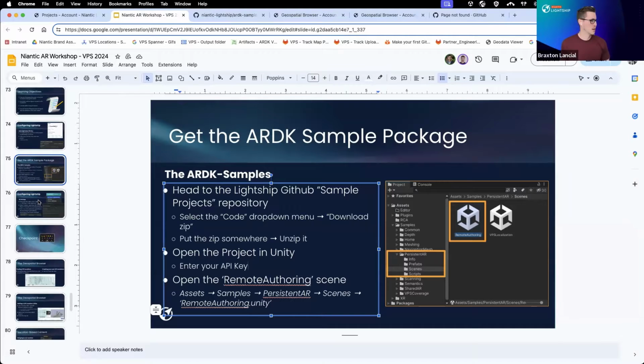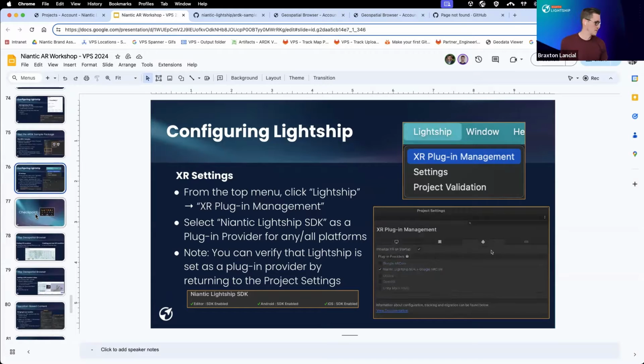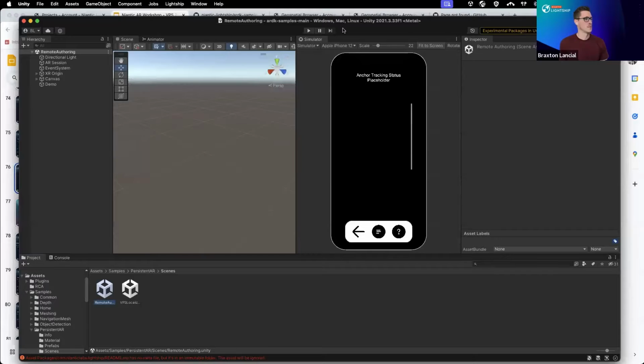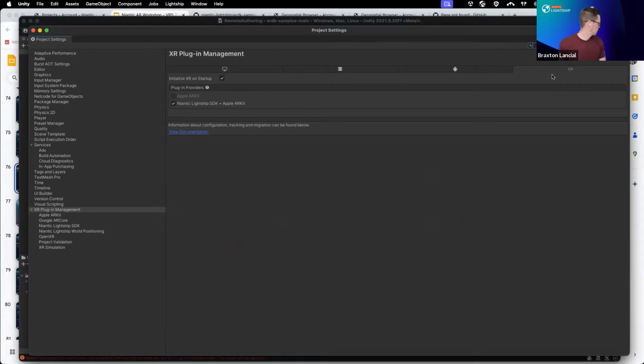All right, moving on. The last thing to really have Lightship set up for success is configuring Lightship. So at the top menu again, that Lightship menu, we're going to go to XR Plugin Management and make sure that we're selecting Lightship as the plugin provider for our platforms. So we'll go to Lightship, XR Plugin Management. That will bring up this window here, and we're going to make sure this is checked for the platforms that we're working with. So I'm going to be working with iOS, so I want to make sure that it is selected for iOS.